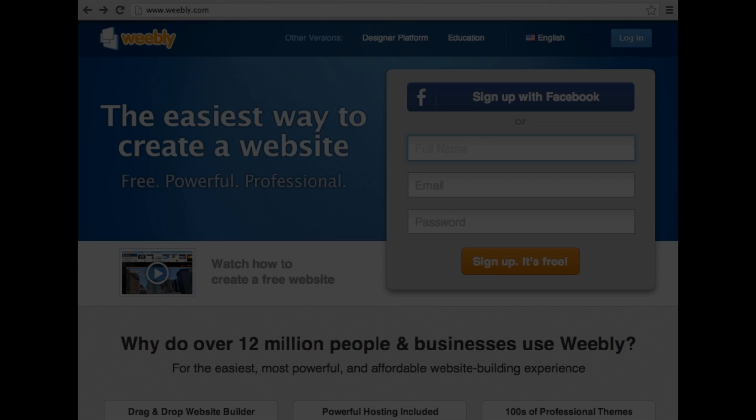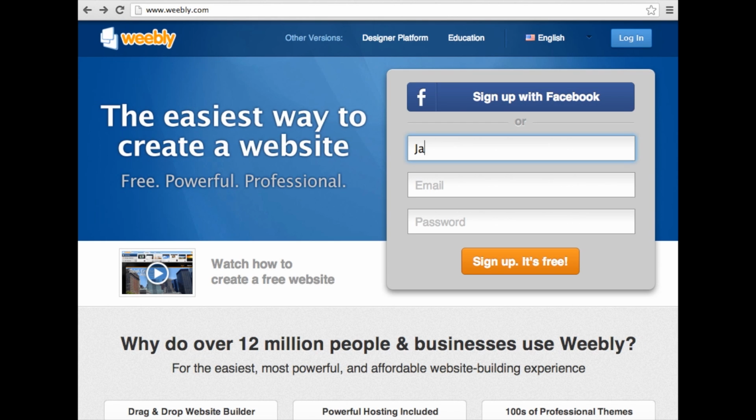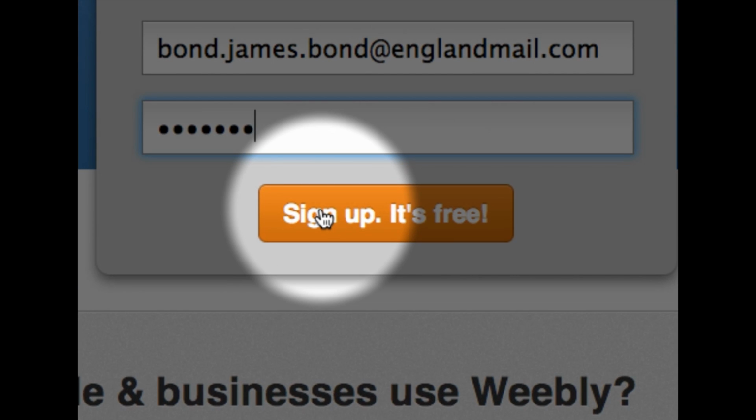We will start off by visiting www.weebly.com. In order to register our account, we will need to type in our full name, an email, and a password. As we have mentioned, we will be registering an account for James Bond. Fill in the information now. Once we have filled in the required fields, we click the Sign Up button to continue.